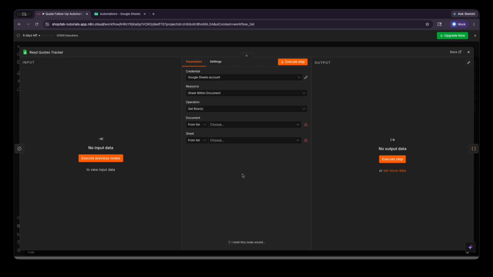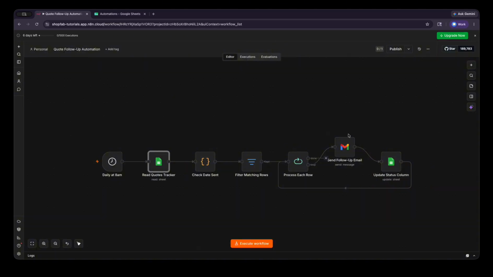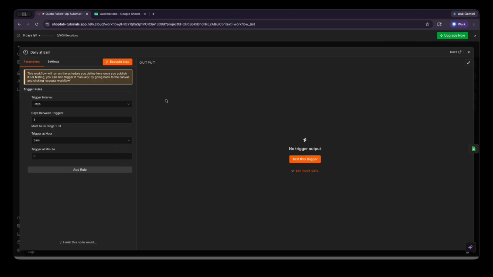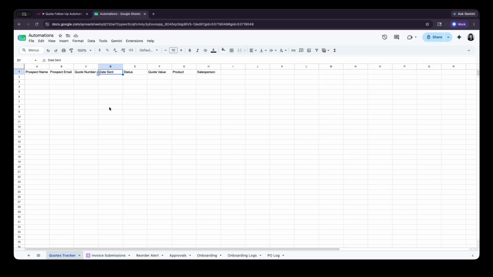And then, we are looking at a document which is called automation, and the sheet is the codes tracker. Before we go over to the next nodes, we're actually just going to trigger this one by putting information in our codes tracker.